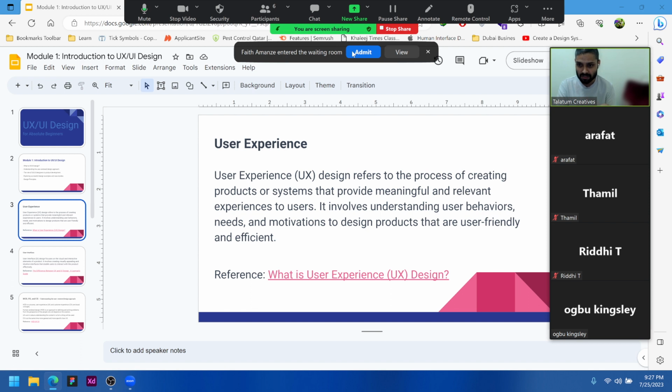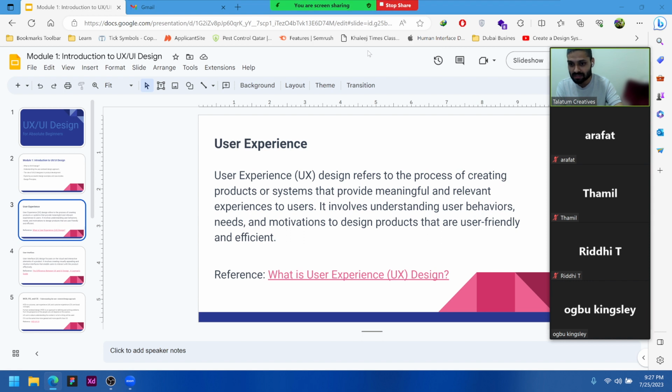In simple terms, I would like to conclude that user experience is trying to understand the user pain points. What bad experiences they are having, what problems they are facing, and your role is to solve those problems. So in simple terms, identify the problems and solve the problems. This is the user experience designer.